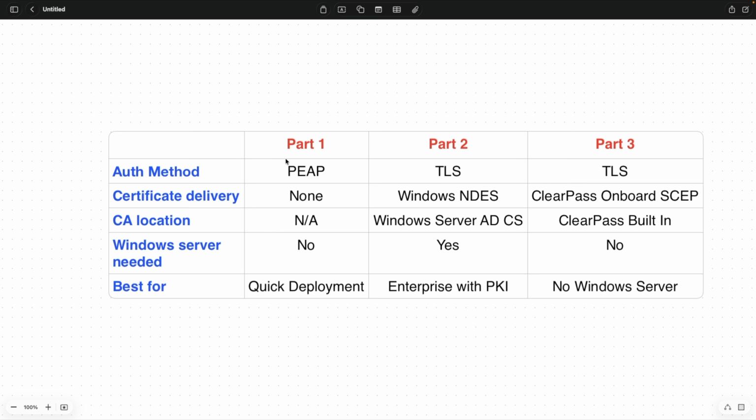Let me quickly show you what we covered in our previous videos and what we will cover in today's video. I divided those videos into parts. In part 1 we discussed EAP, the authentication method used for username and password based authentication. In that deployment we didn't use any certificate server, and we don't need a Windows CA. So it is good for quick deployment, but not good for enterprise level deployment.